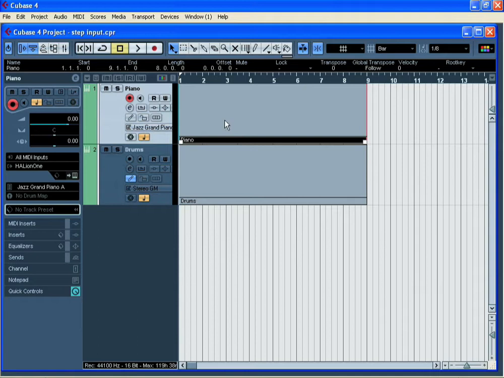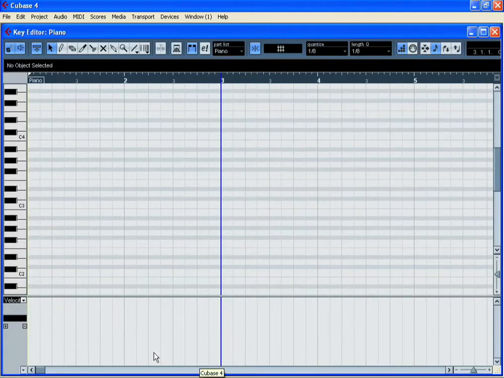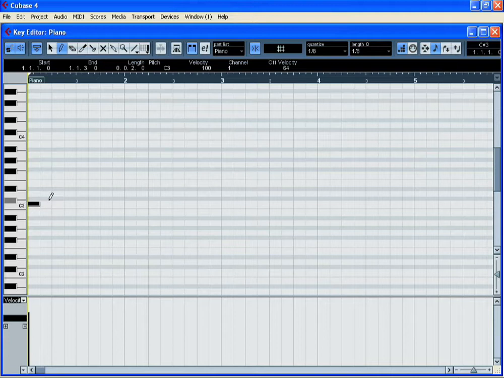We start with the piano part and open this in the key editor. Make sure that the cursor's at the beginning of the piece and check that the step input button's turned on. Now select the pencil tool and simply click in notes using the keyboard on the vertical axis. Just like this.